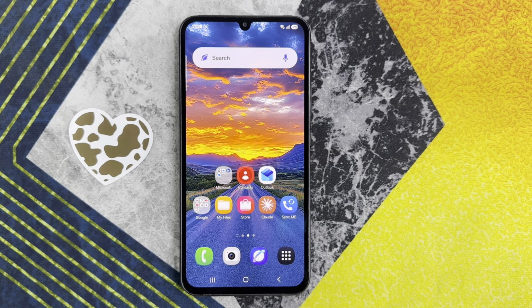How to fix if not receiving MMS messages on Samsung A08.